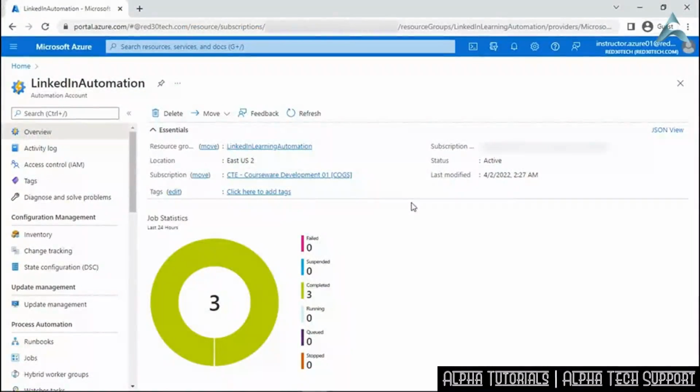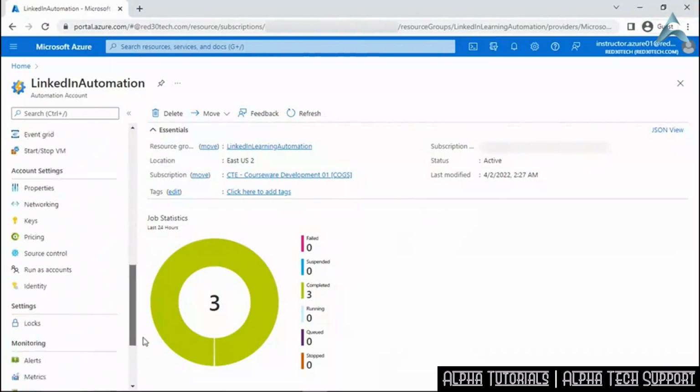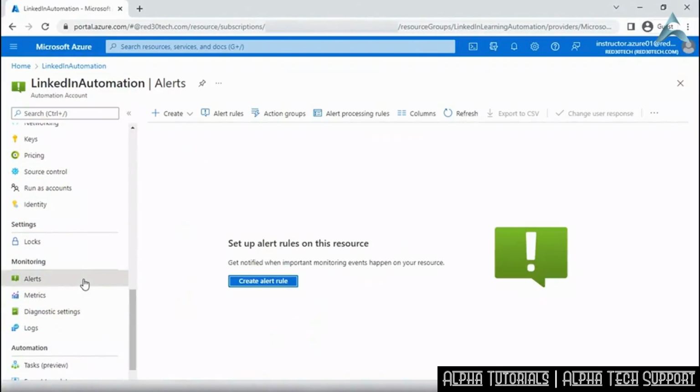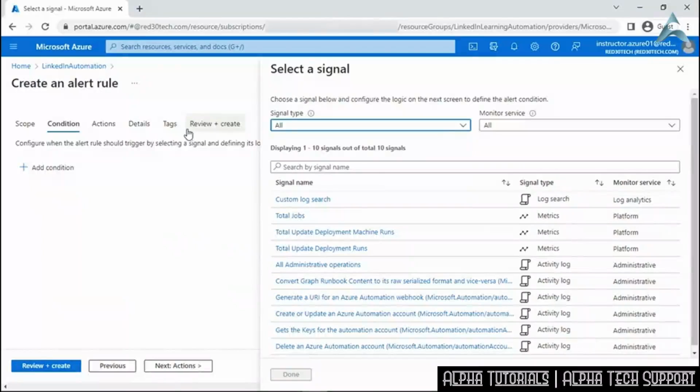This is the last demonstration of this course. And in this demonstration, we are going to configure alert notifications for our Azure Automation account. So here I am on the Automation accounts page, and from here I'll scroll down, and from under monitoring I'll click on alerts. Once we are there, I can create the alert rule by clicking on the create alert rule button from here, or I can click on the create button from the top navigation and then select alert rule.